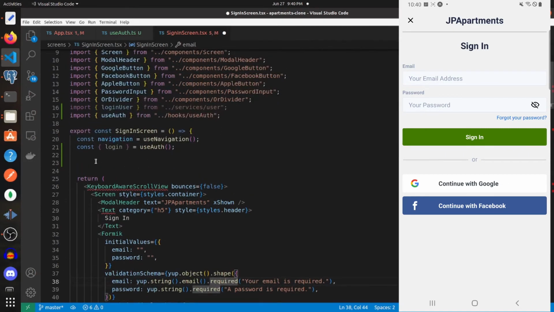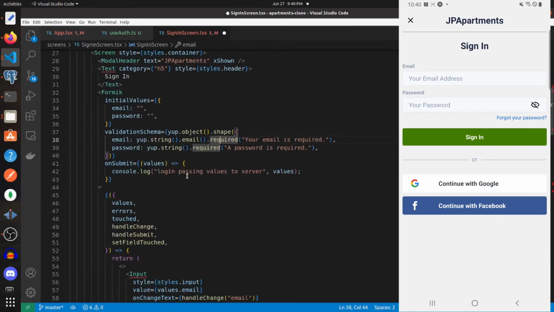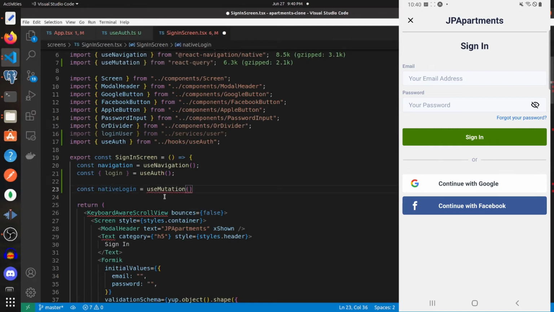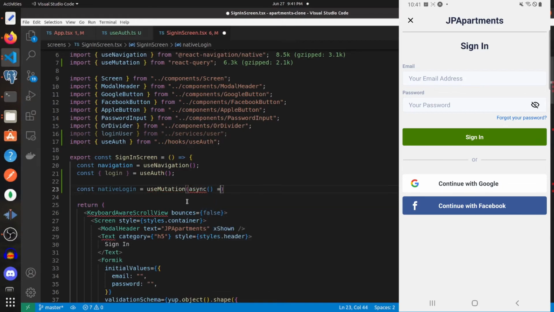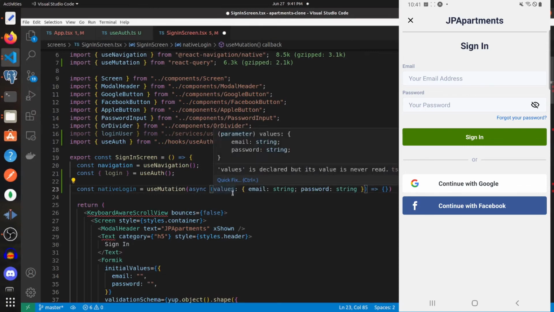And then we need to create a new mutation so that whenever a user presses on the submit button, we pass that to the server, and then stuff happens and we'll get a response. And if that's a valid response, we will log the user in. So we'll say const nativeLogin is equal to useMutation. And then this needs to take in an asynchronous function. And the function will take in a parameter called values, which will be an object, and it will have a property of email and password.